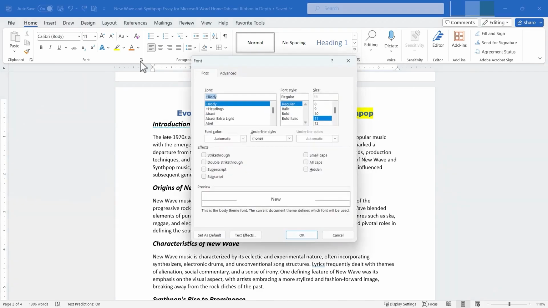Back in the launch button for the font group, you'll see a lot of the same options I've already shown you here, but there are some bonus ones like double strikethrough. But you can also set some of these options to be the default, and I like that you get a preview.